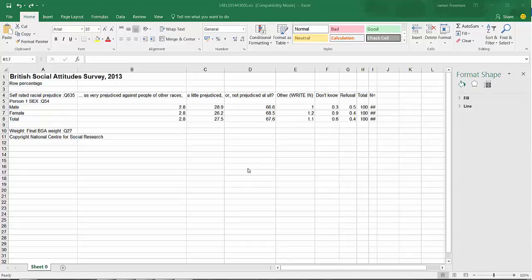So in this screencast, I'm going to very quickly show you how to create some grouped bar charts. And this can be useful for when you want to have a breakdown to an answer to a question by another variable. So, for instance, here I've got some data from the British Social Attitudes Survey 2013.